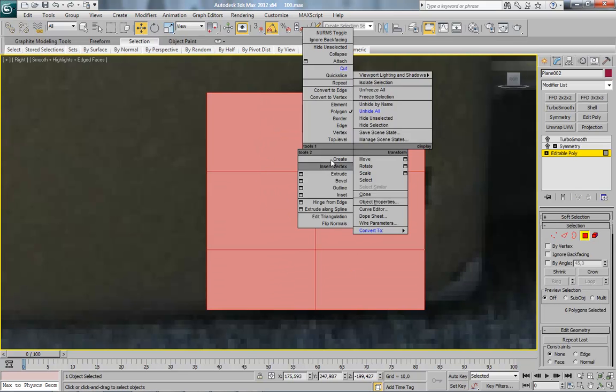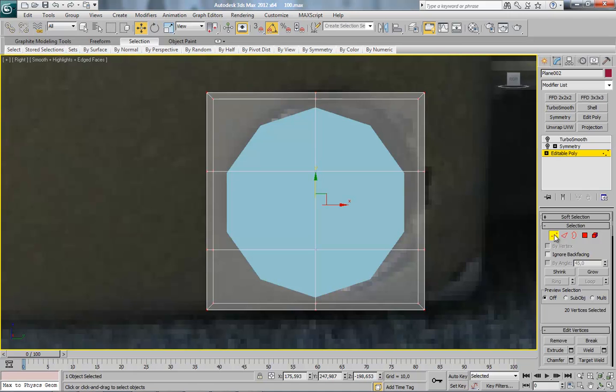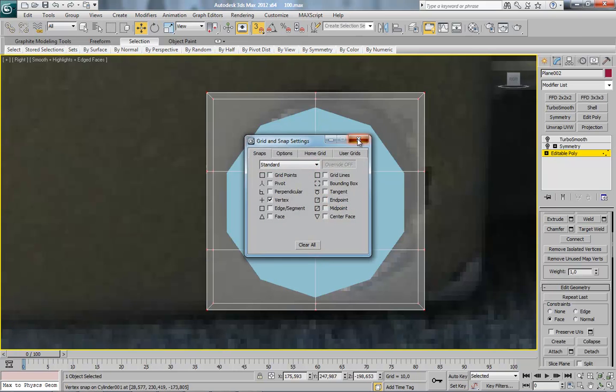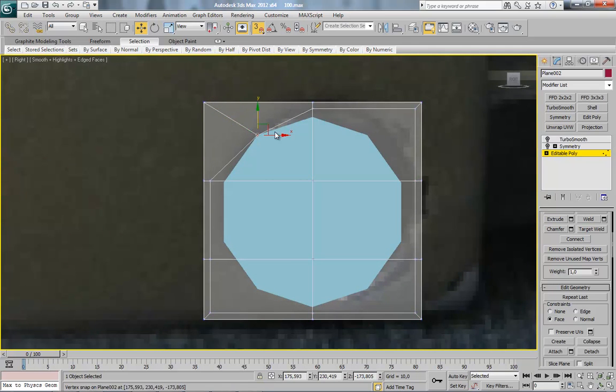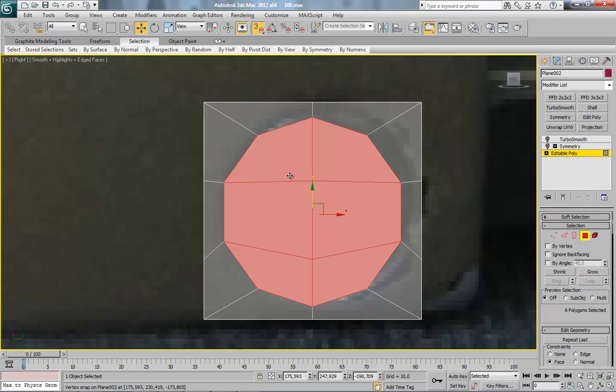Okay, now select this polygon and press inset. Okay, now go to vertex mode, select face here. Now turn on snapping vertex and move this. Okay, now turn off snapping. You can press S. Delete this.